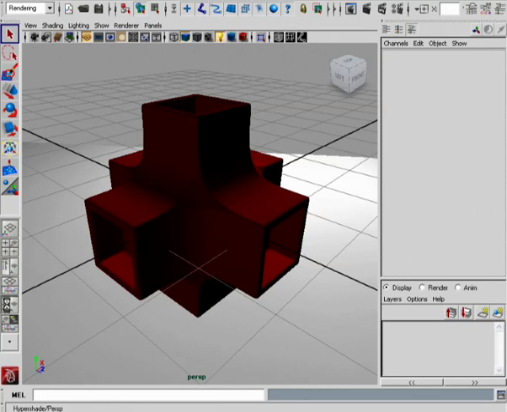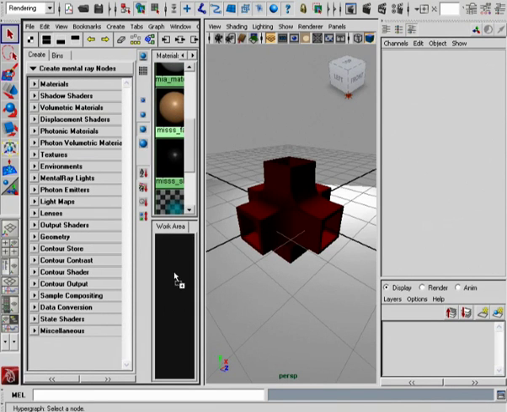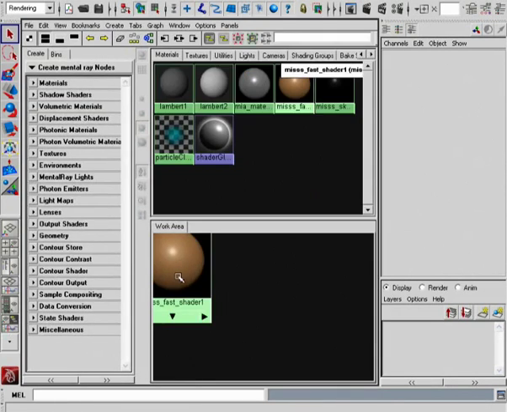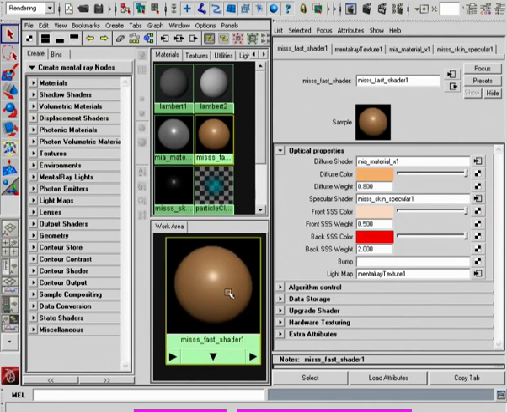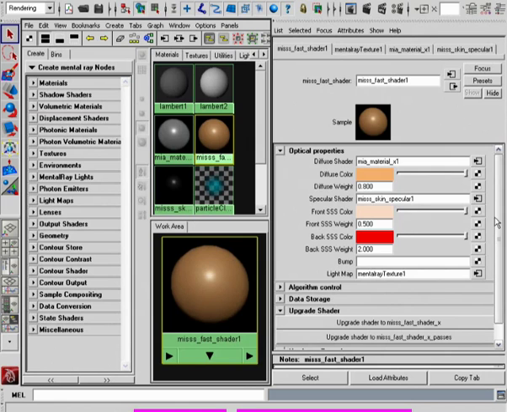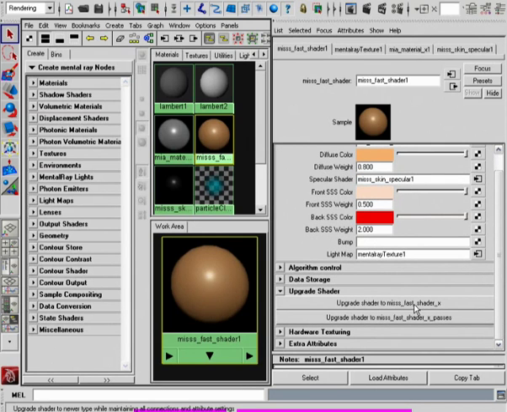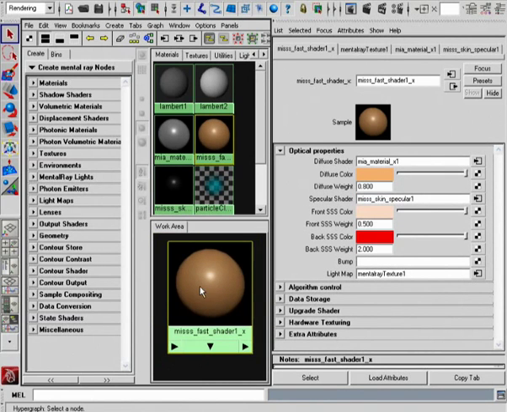So I'll first start by jumping over into the Hypershade. And let's scroll down. We'll take a look at our fast subsurface material. Now for the moment, I'm using just the standard fast shader. So what we first need to do in order to utilize these custom color buffers is to upgrade the shader. So let's scroll down, and we can upgrade this to either the Fast Shader X or the Fast Shader X passes. Either one will work fine for what we're about to do. So let's just start with the Pass X material. There we go.